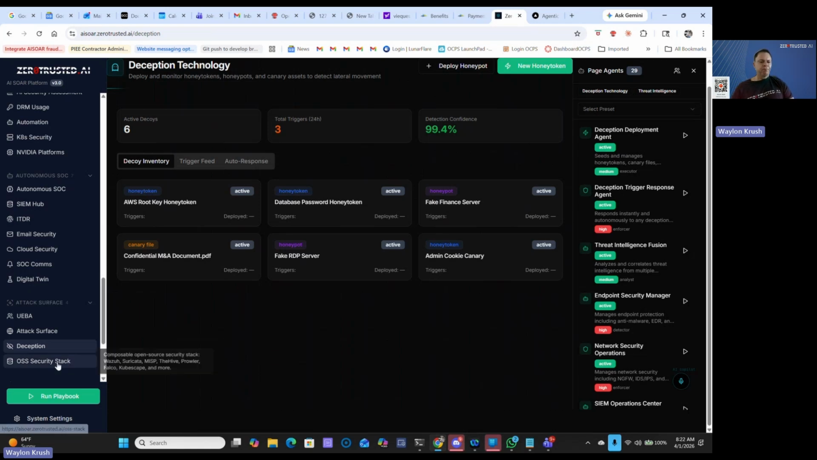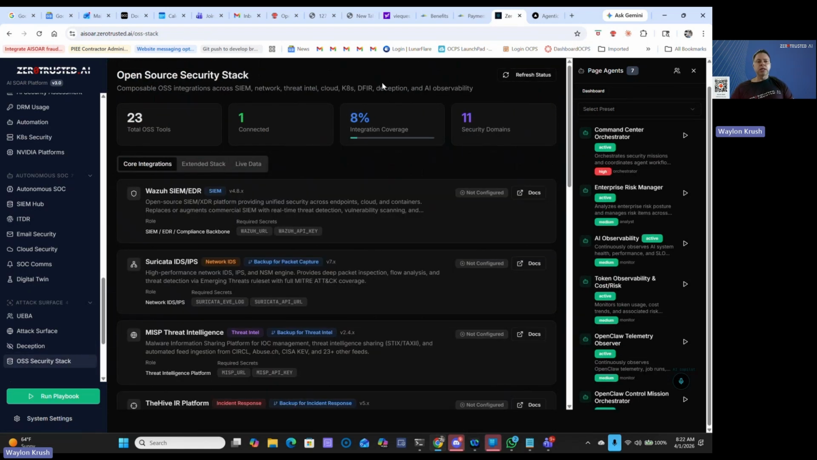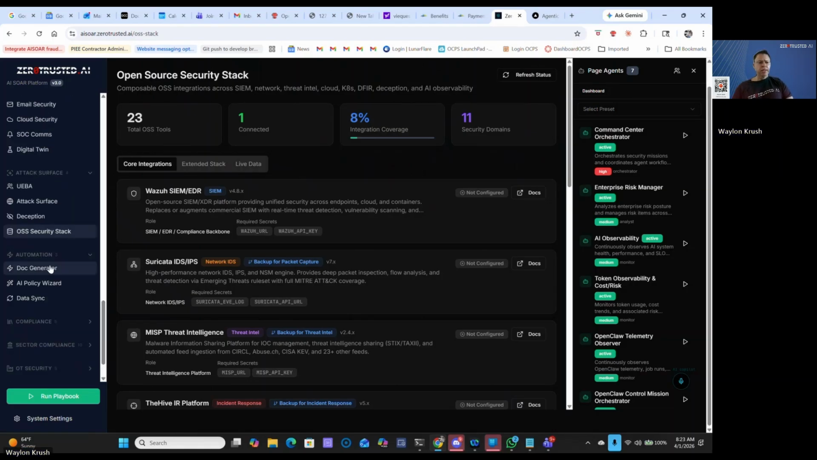And then the open source security stack, this just allows you to use tools that are already integrated. You configure them or not configure them. You can let your agents use them or not use them. And this important is the software assurance, so the security checks on those open source stacks before they get integrated.